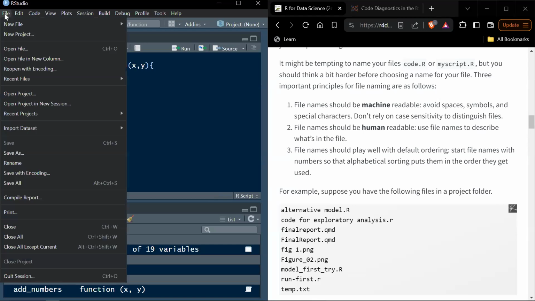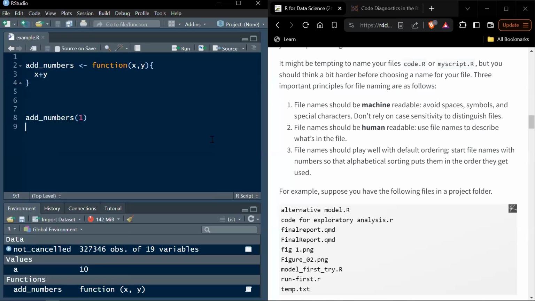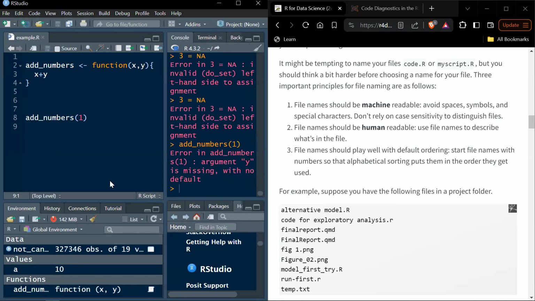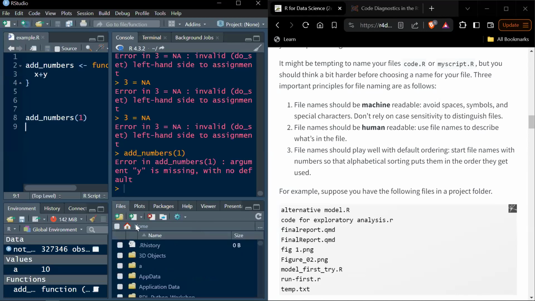So if I just go to file and click on rename, I'm able to rename the file. So this is one of the ways also of renaming the file. And also you can rename the file from here. Your file is here. Let's say you have a file.